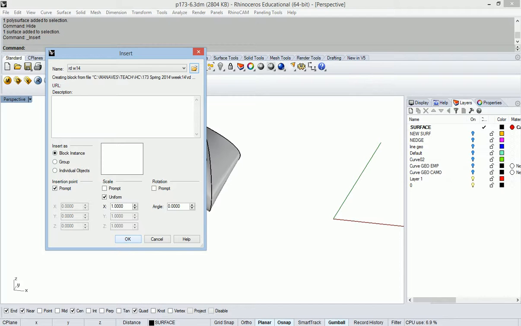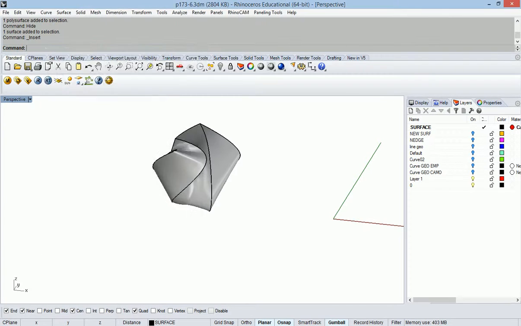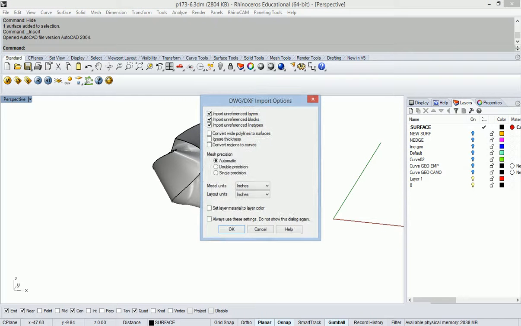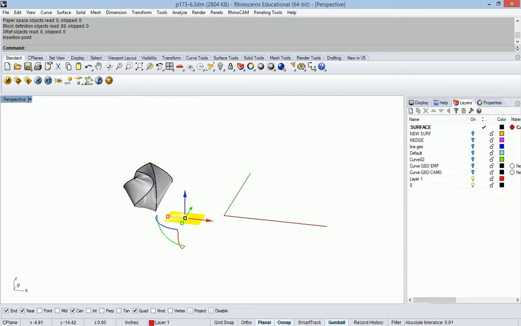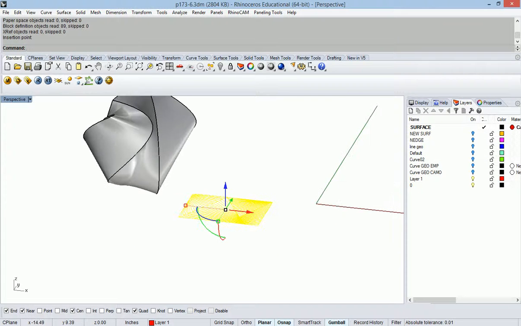Insertion point, uniform, we'll leave everything. Individual objects, don't, make it as a group for now. We can always ungroup it. Make it as a group so it's easier to move around. Okay, and hit OK. And then just hit OK. And then it's asking where do you want to put it, and just click. So it should come in some size. Yeah, you could do it in the top view, perspective.